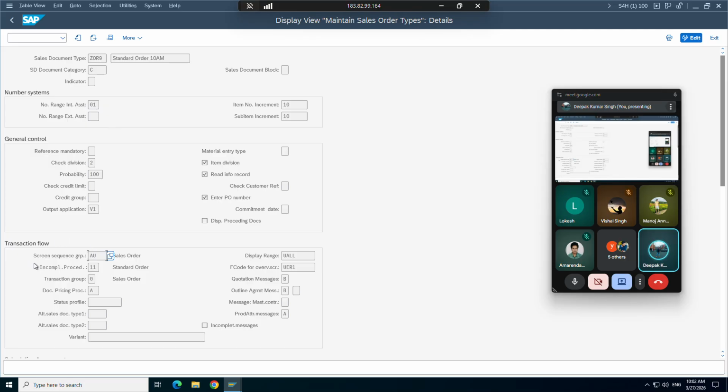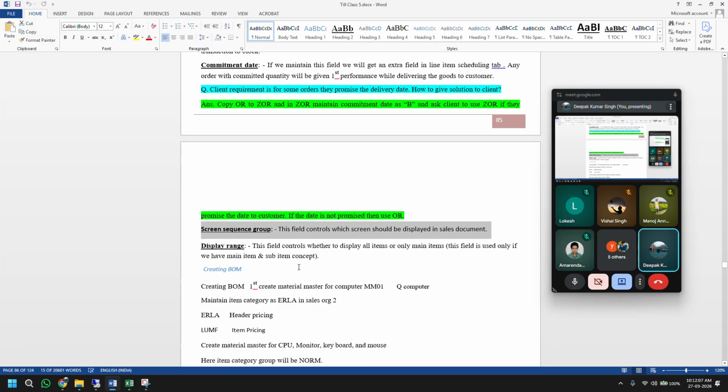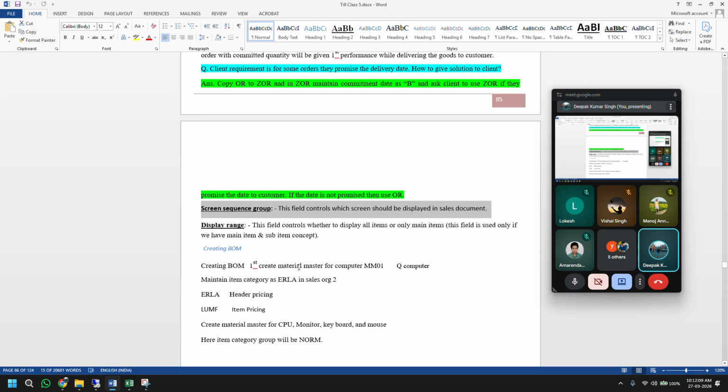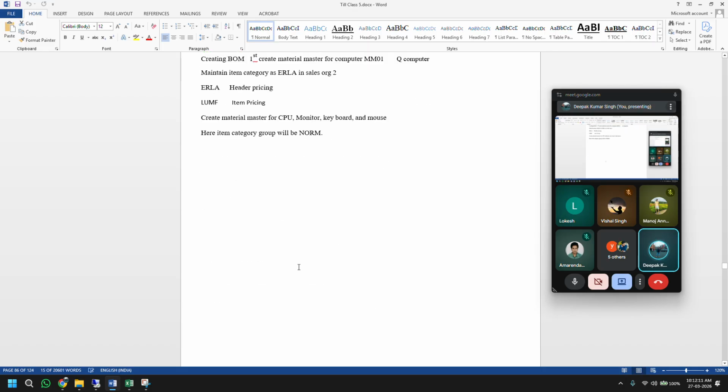So this is the screen sequence. Someone asks you how SAP knows which screen to go to after you enter some data or you click somewhere. That control is in the screen sequence. Okay, now display range, you can ignore it, that's not that important.